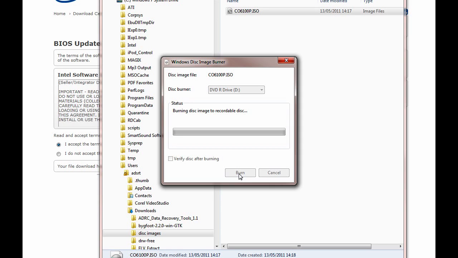Basically, it's just a matter of waiting for that to burn to the disk. Once it has burned, what you then need to do is ensure that your computer will boot from a CD or DVD-ROM. So go into your BIOS and select the CD-ROM as the first boot device. Some computers will actually give you the option to press one of the F keys on boot up to get into the boot menu and will allow you to change it once only. Whichever way you're going to choose, make sure your computer will boot from a CD or DVD-ROM. And when you reboot your computer, rather than booting into Windows, it should boot into the BIOS upgrade utility.